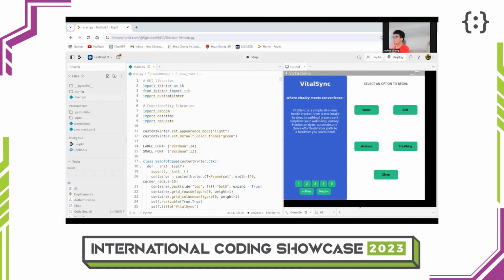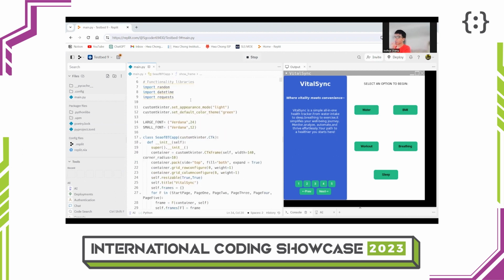As you can see, this is the homepage of the application where the user can either select one of the 5 different options on the right or navigate through a page navigator on the bottom left of the application user interface. As you can see, the entire program is coded in Python and its graphical user interface is coded with customtkinter.